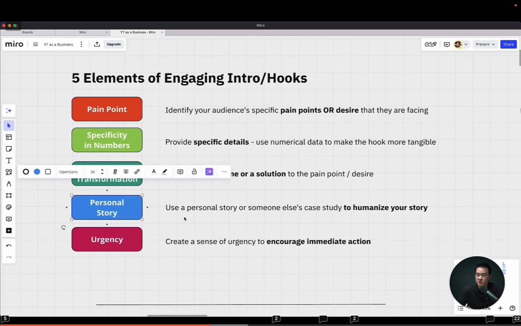Number 4 is personal story. Now, this is something that will add more credibility. Using your personal stories shows that you've actually done the thing that you're teaching people how to do. Or if you don't have a personal story, you can use someone else's success story to bring weight to your ideas. Because having a personal story will actually humanize your ideas as well. So it's not just a theory, but it's something that is fact and has been experienced by yourself or other people.